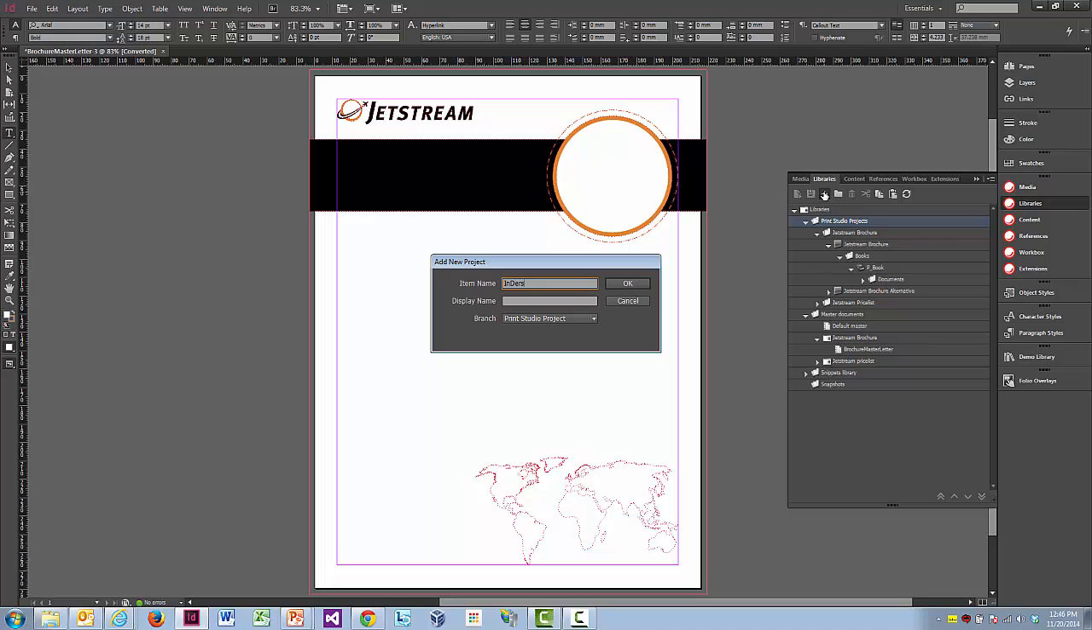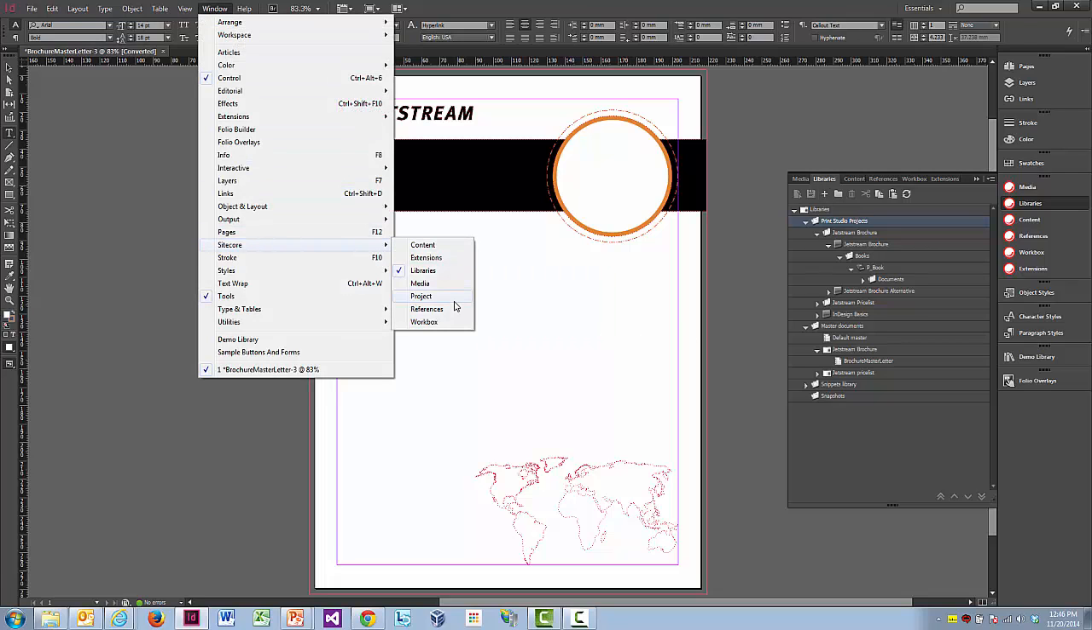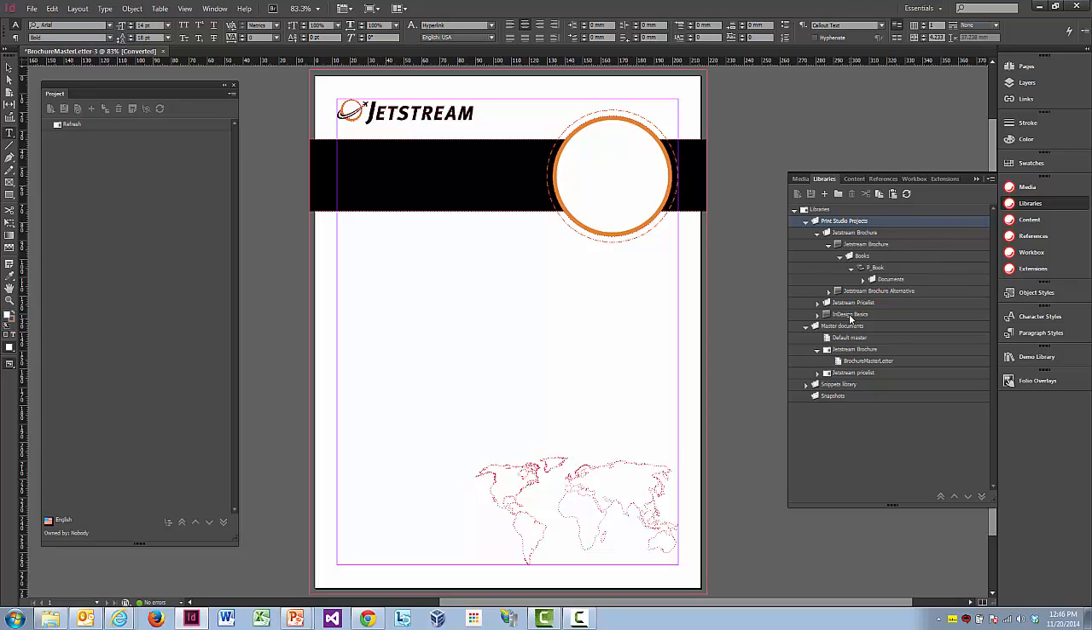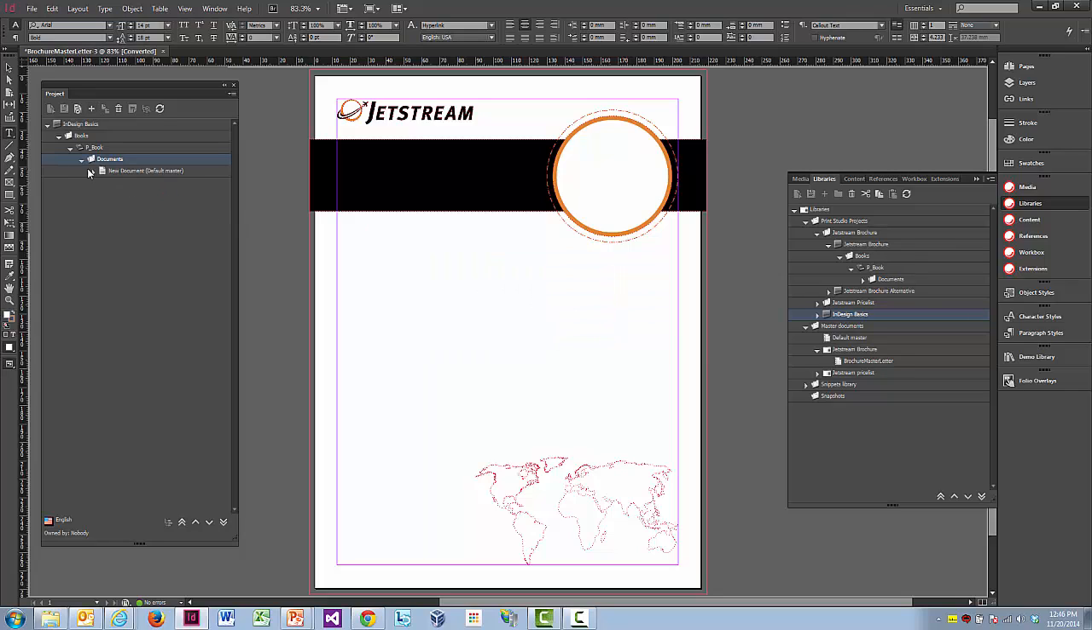And I'll call this InDesign Basics. And again, I don't see my project tab, so I'd close that. So I'm going to make a new one, and I'm going to drag and drop InDesign Basics over, create a new document, and a new page.